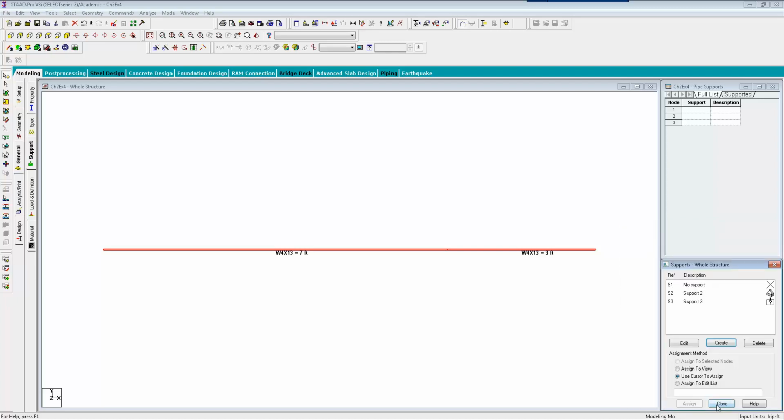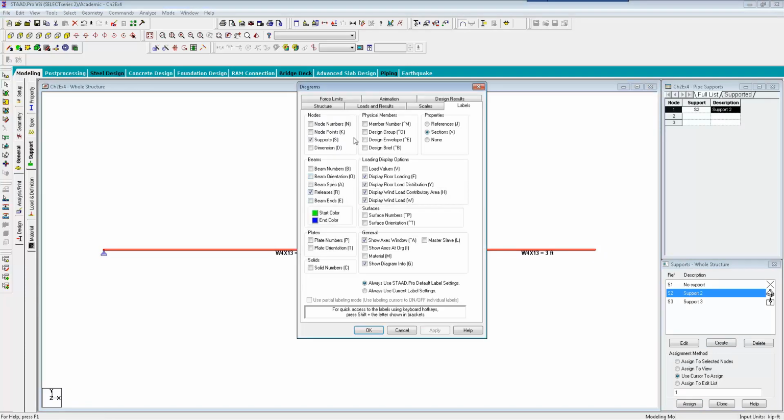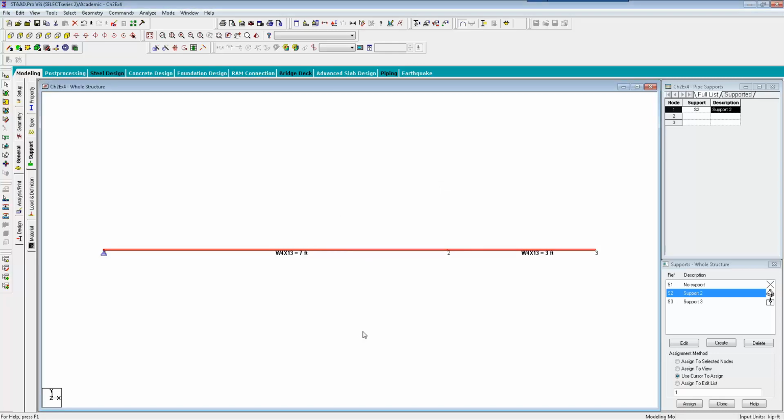So my node number 1 has a pin support, so I'm gonna select support number 2, assign to node number 1. And if I want to see the labels, I can come here, labels, then come here and node numbers. Okay. The next item I'm gonna select support number 3, assign to node number 3. Correct? Perfect.